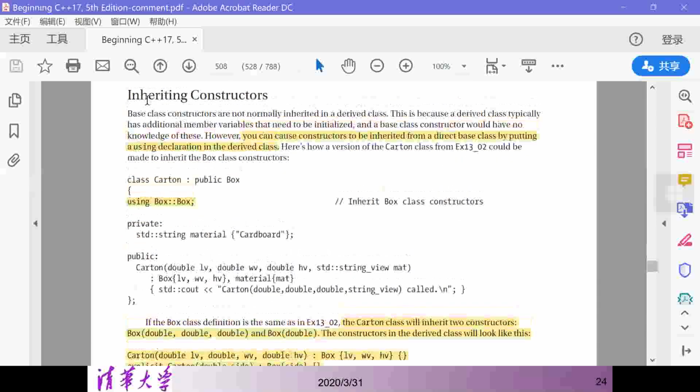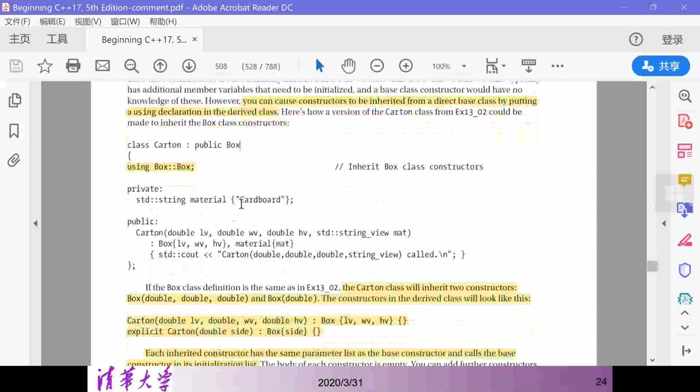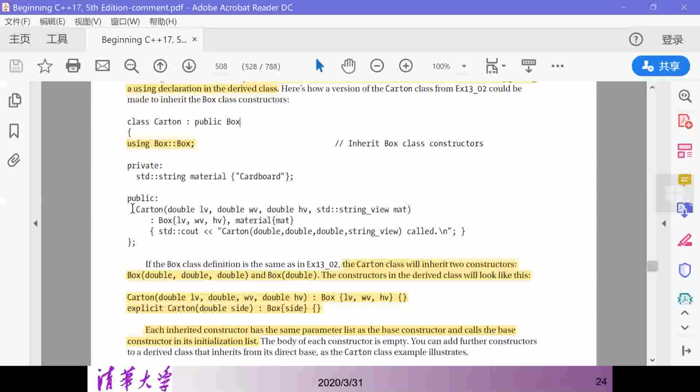So here is an example in the book, Beginning C++17. So we can inherit the constructors. In this way, by using, we have the base class, and then we can inherit all the constructors of the Box class. In this case, we can still define our own constructors of the derived class.